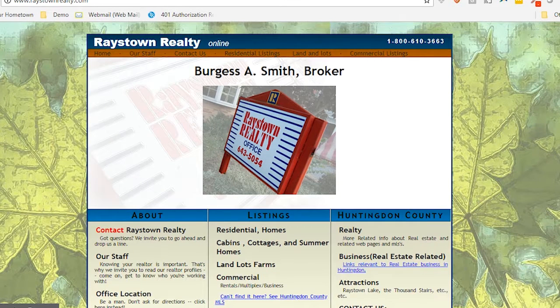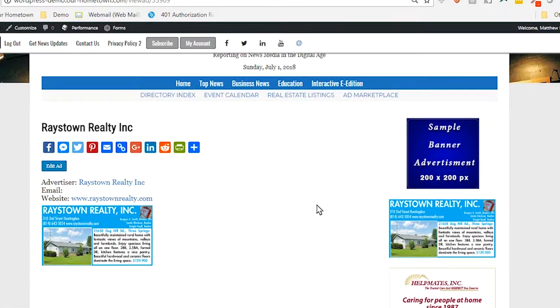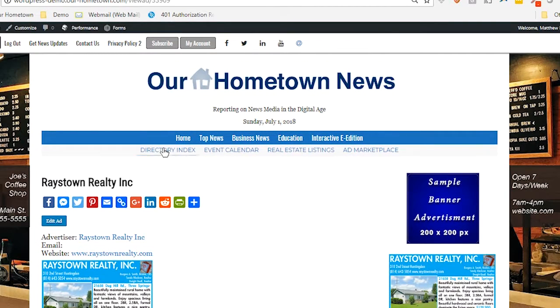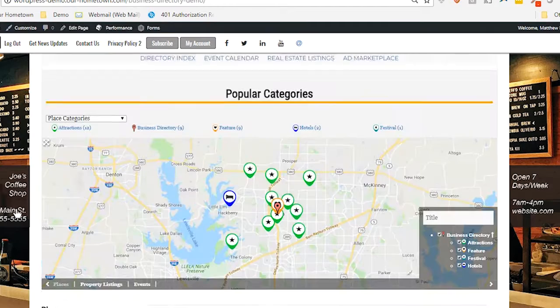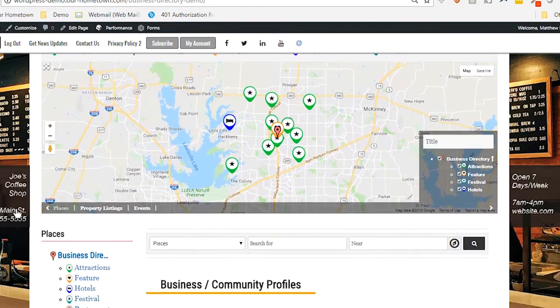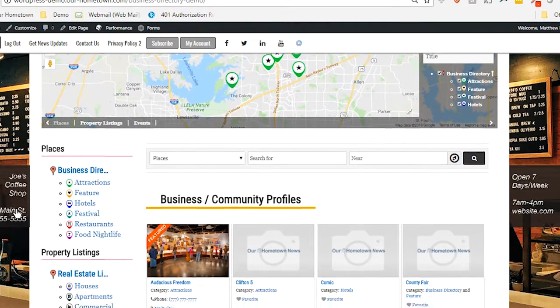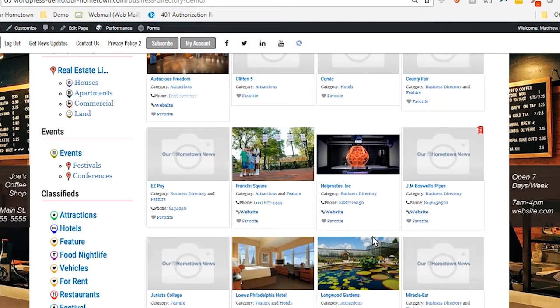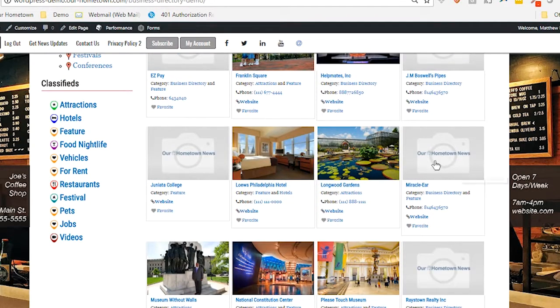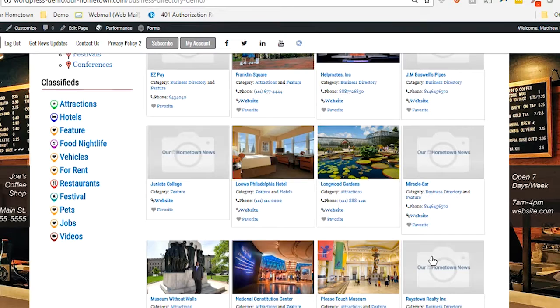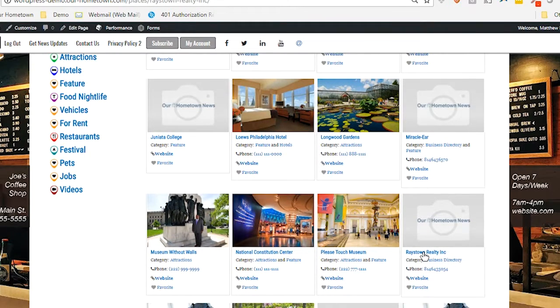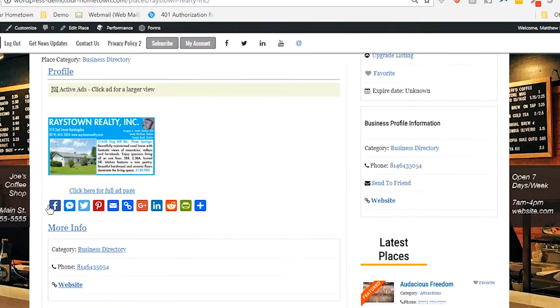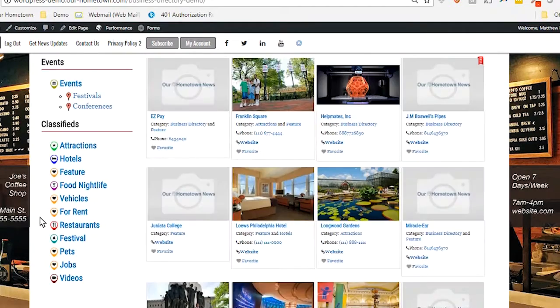One last thing to point out is the advertiser index or the directory index. This is where all the ad profiles appear. And so automatically it's going to create profiles for those advertisers. Here's the Miracle Ear advertiser. Here's Raytown Realty. If I click on that, I come through to the business profile.